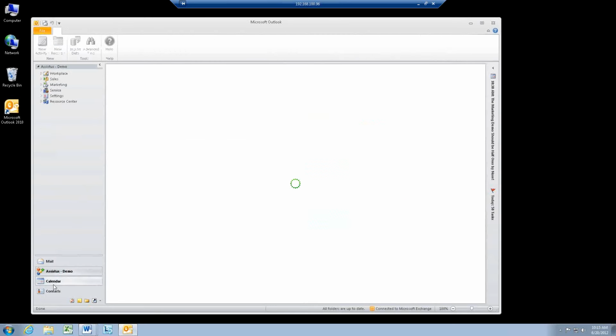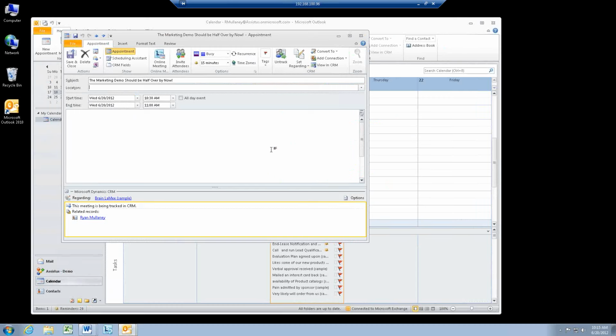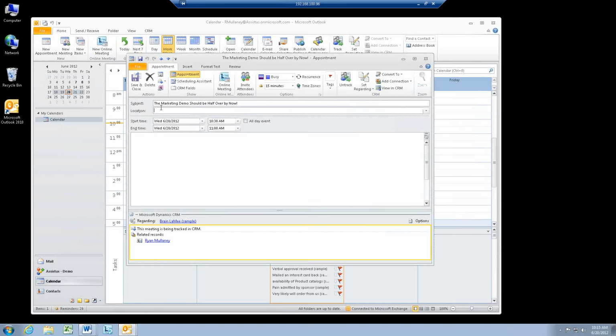So if I click to my calendar, you can see over here, I just set a little appointment to trigger the Outlook pop-up, to show everybody how the appointment system is just as integrated to CRM as the emails are. So you can see here I just made a simple subject called the marketing demo should be half over by now. I gave it a start time of 10:30 and end time of 11. I gave a warning of 15 minutes, that's why it showed up at 10:15.